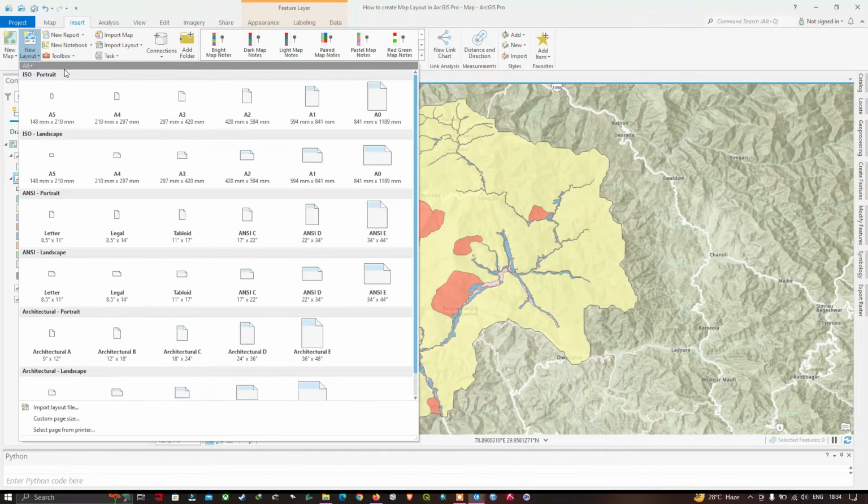Once you do that, you can choose from a variety of layouts available in this option, for example starting from A4, A5. In the portrait section, we have different options starting from A5 to A0, and similarly for landscape, A5 to A0. And for ANSI portrait, there is a variety of different layouts available here. Now I'm going to select a landscape layout, so I'm going to click this option here.